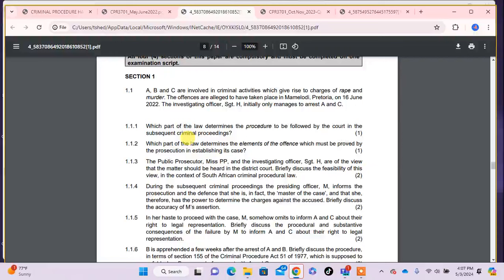Now let's go to the question. We'll be answering the question paper by answering the same questions but on different question papers, so that you can be able to see. Now, number 1.1.3 says A, B and C are involved in a criminal activity which gave rise to charges of rape and murder. The public prosecutor, Ms. PP, and the investigating officer, Sergeant Ash, are of the view that the matter should be heard in a district court. Briefly discuss the feasibility of this.